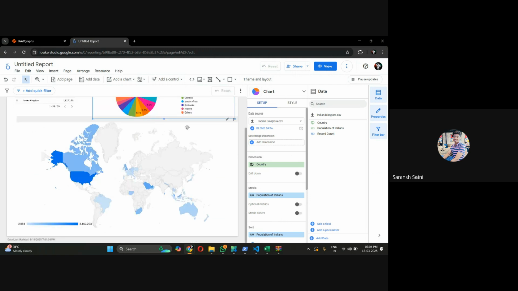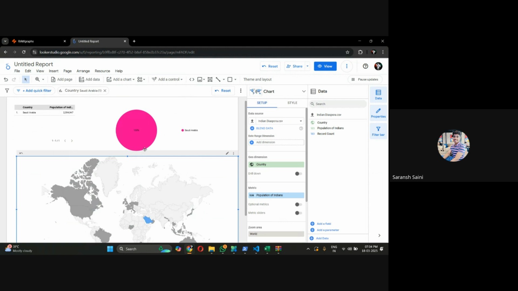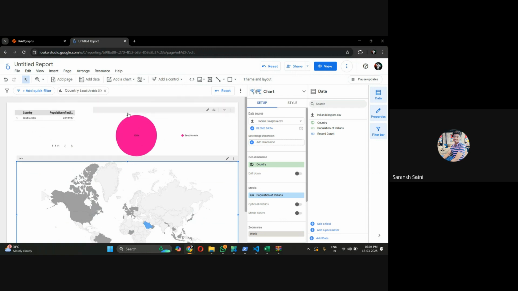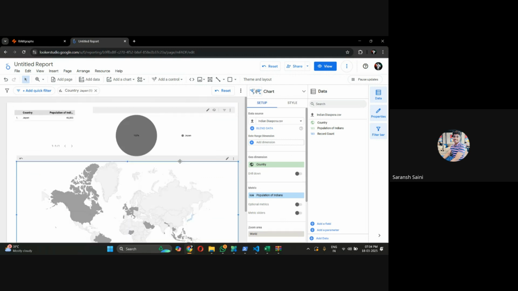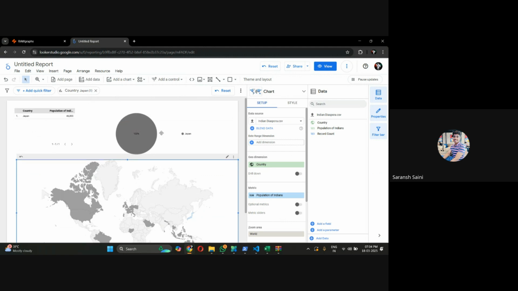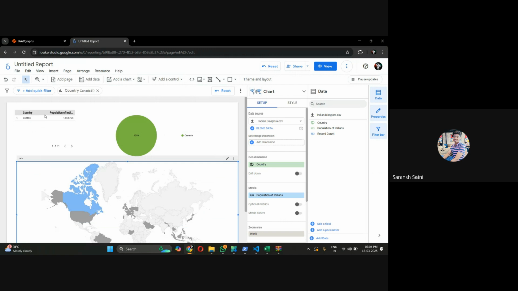Let's check this one, Saudi Arabia. If I click over here, it should apply this filtering. Yeah, it applied this filtering, and you can see that the pie chart responded to it, right? Let's check for Japan. Yeah, again it responded. So this is pretty good. Just go ahead and play along with Looker Studio, and you will have some fun. Okay, so that was it for Looker Studio.